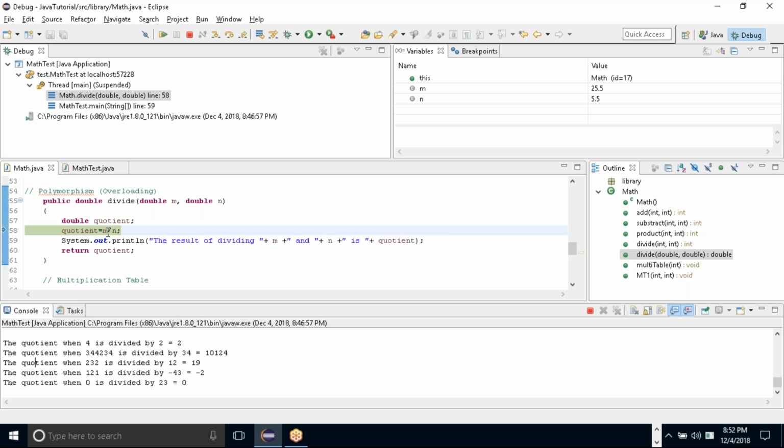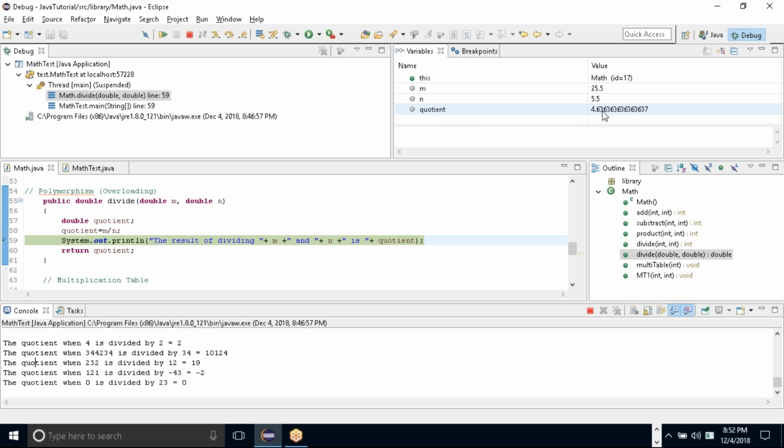There is no going inside this statement, right? Now I'll step over. After I step over, you will see one more variable, quotient, here and its value. Whatever 25.5 divided by 5.5 is, the value will be displayed here, the name of the variable and its value. All right, so now I'll step over. Okay, so quotient is calculated, and its value is this one.